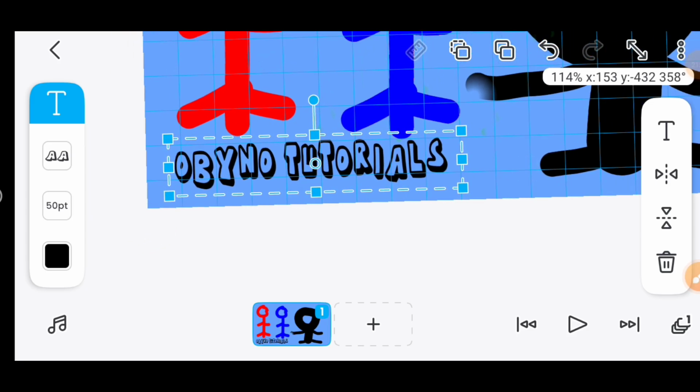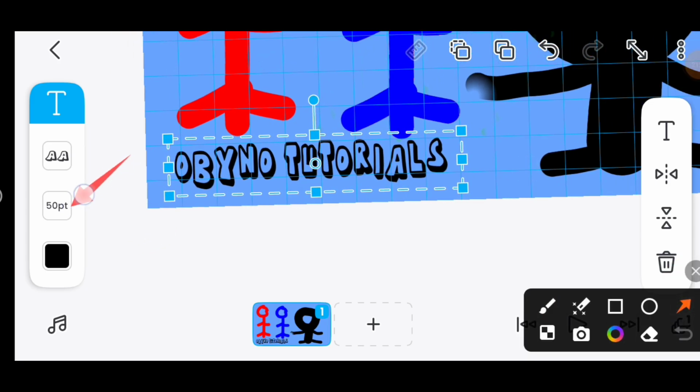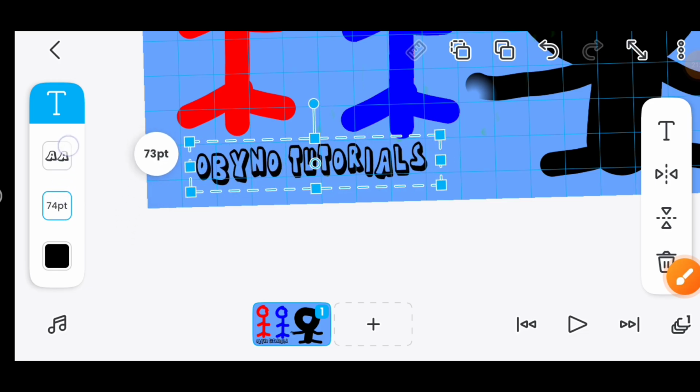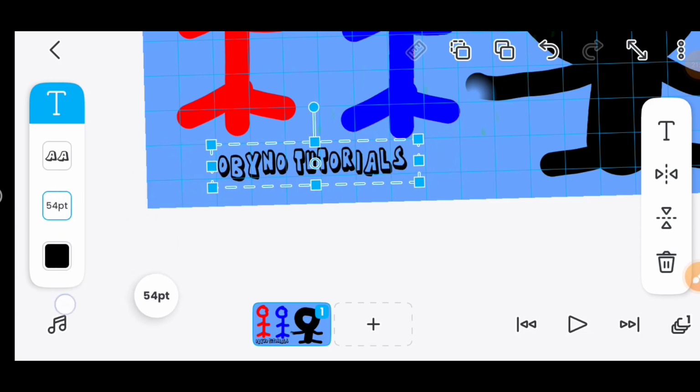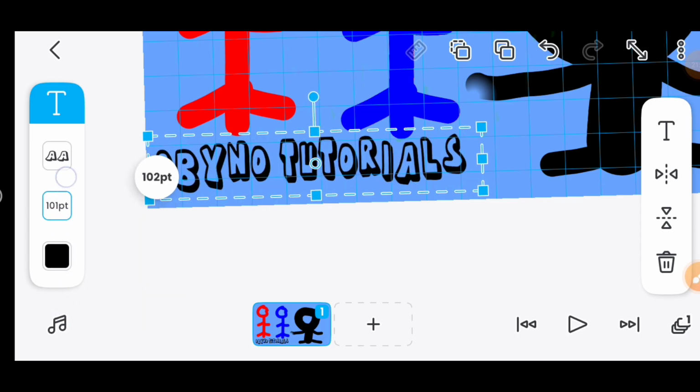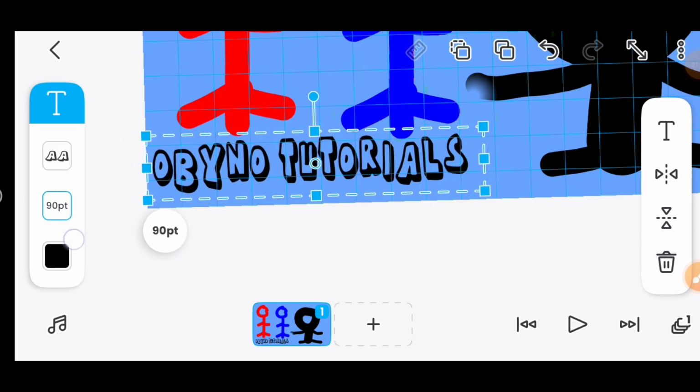Then the next thing, you can also increase the size of your text and also change the color with this one. So let us check all these things. You can slide it up to increase the size. If you move it down, it will decrease it, but if you make it up, it will increase it. So let's just leave it so everything shows.